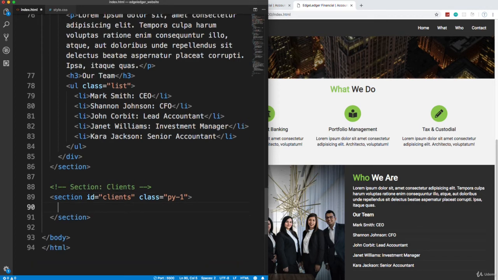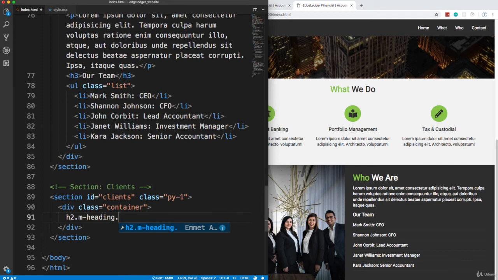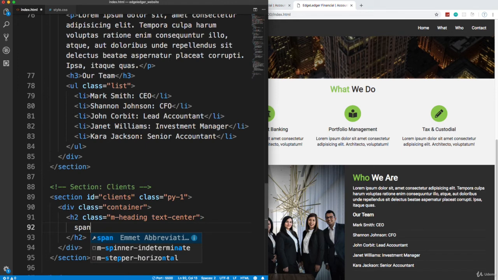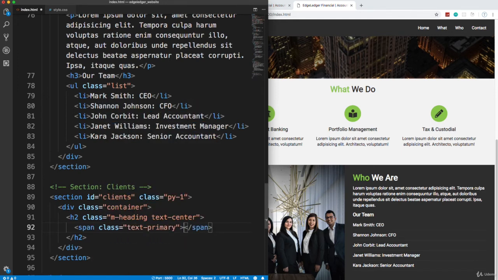And then we want a container because we want to move everything to the middle. And we want an h2. I'm going to give this a class of m heading as well as text center. And we're going to say our clients, but the word our will be green, so we want to do a span here of text primary. We'll say our, and then outside of the span we'll say clients.